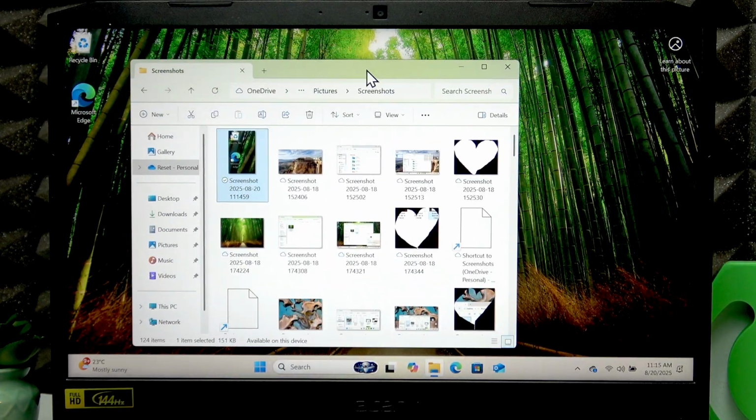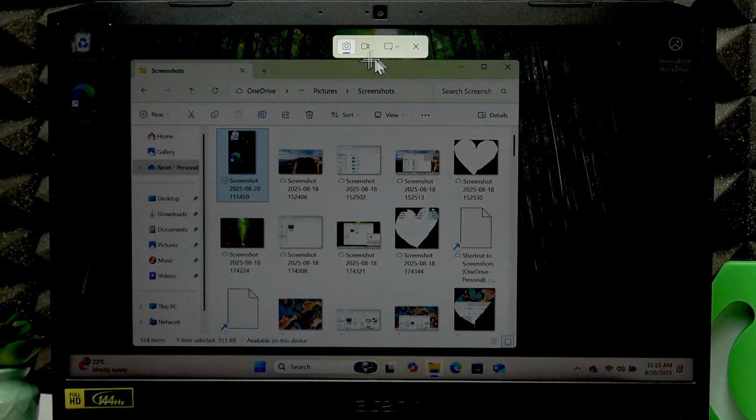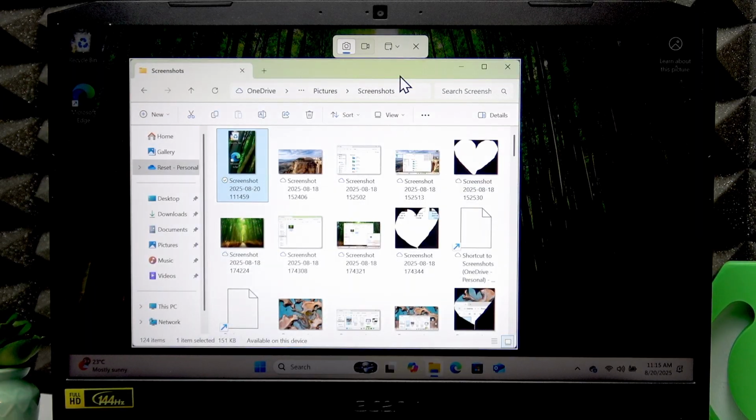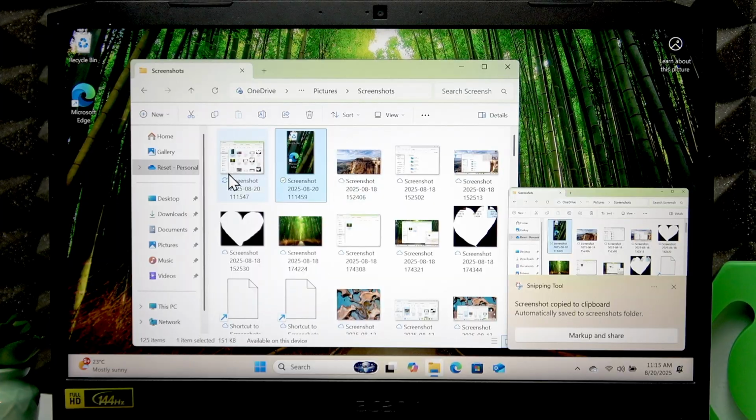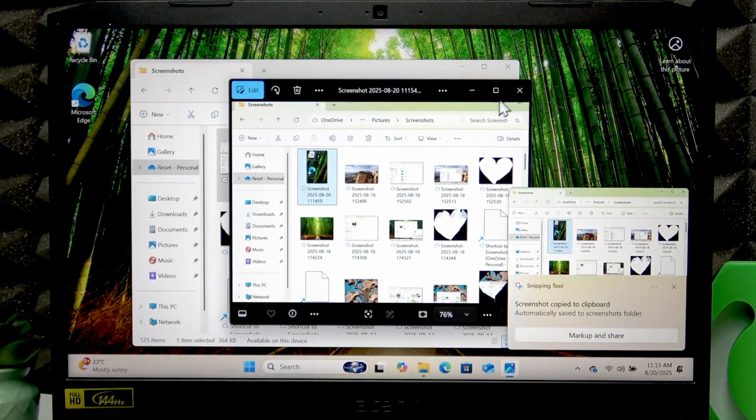Now, the next screenshot type is Windows screenshot. To take a Windows screenshot, you have to select this option, then tap on the window that you want to take a screenshot of, and the screenshot will look somewhat like this.